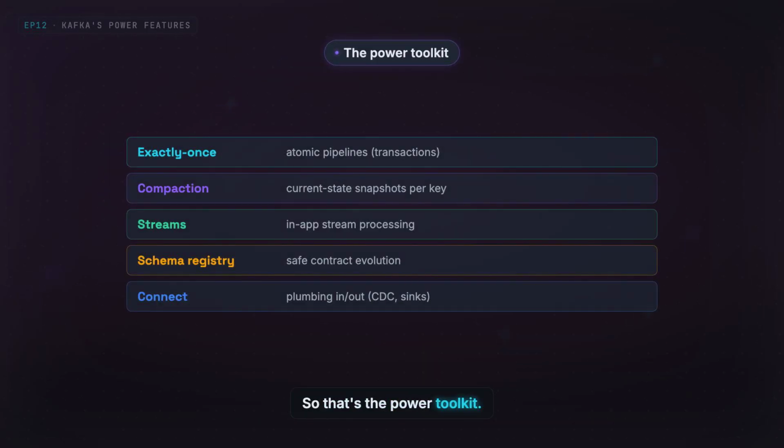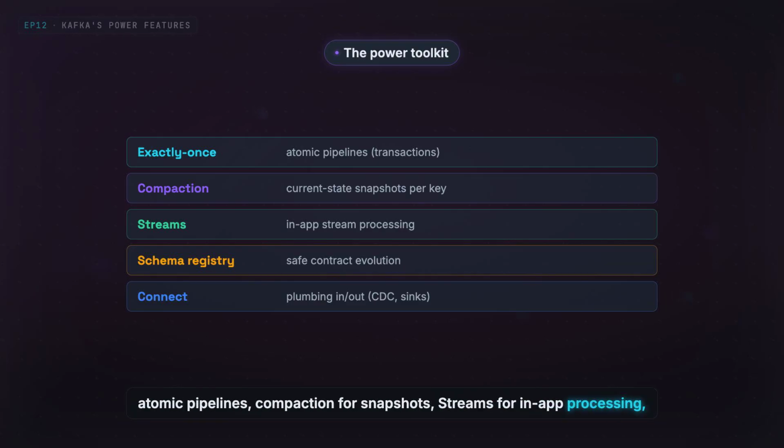So that's the power toolkit: exactly once for atomic pipelines, compaction for snapshots, streams for in-app processing, the Schema Registry for safe evolution, and Connect for plumbing. You now know Kafka better than most people who list it on their resume.